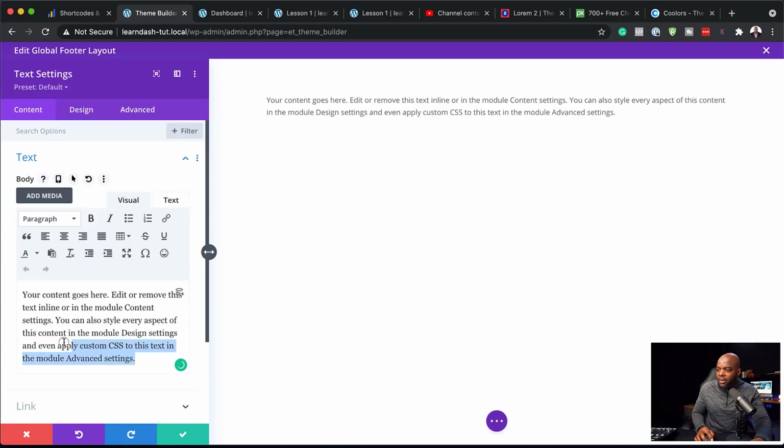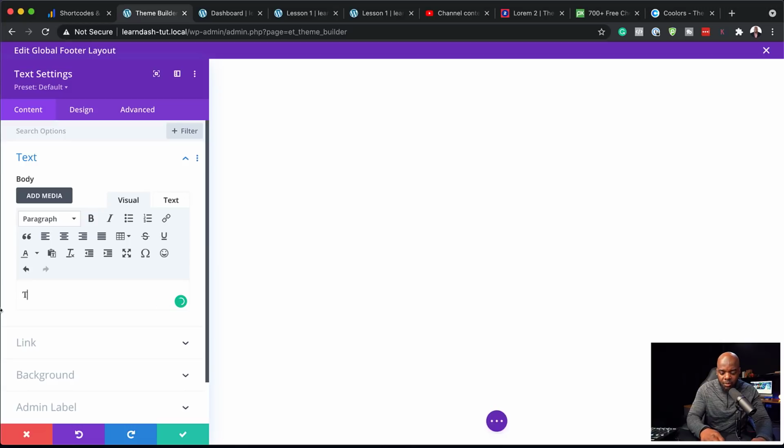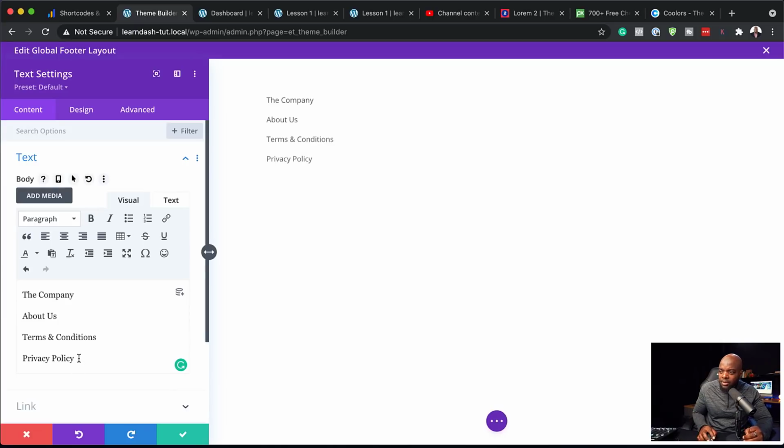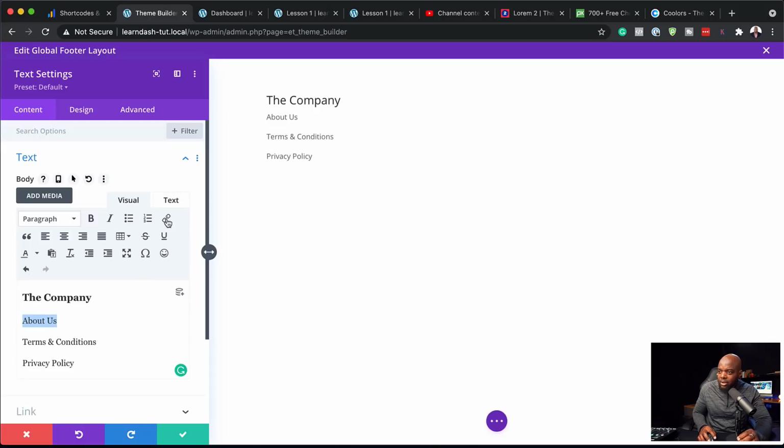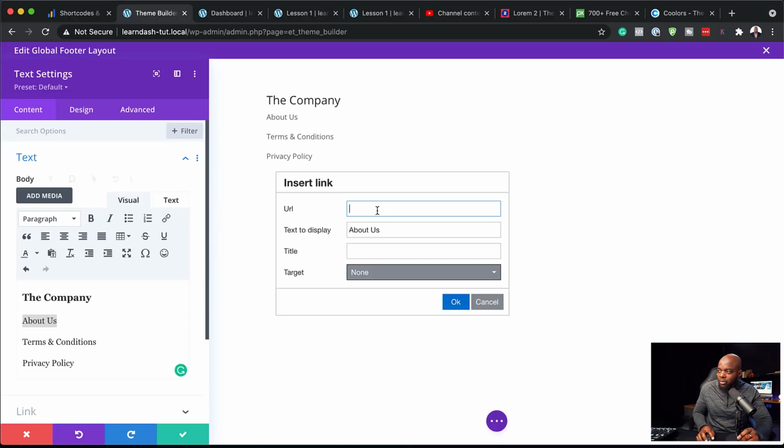So I'm going to start off with a single column and add a text module. Okay. So what I'm going to do here is I am going to add my titles. So this one here is just going to be the company, and I can start adding all my links now. So I'm going to call this about us, terms and conditions, privacy policy. Okay, so now let's go in and change this to heading 3. And we also want to add some blank links over here. But in your case, you want to make sure that this is linking to the actual pages.